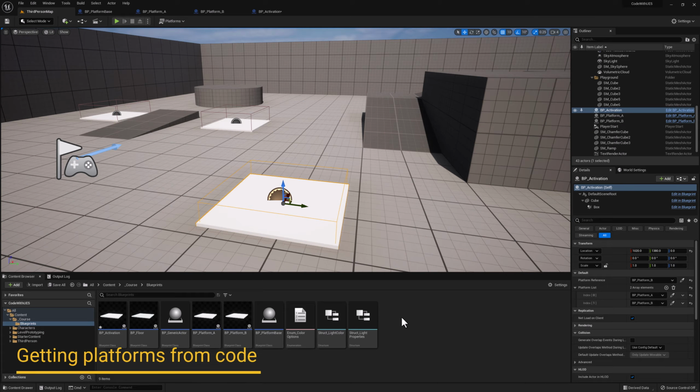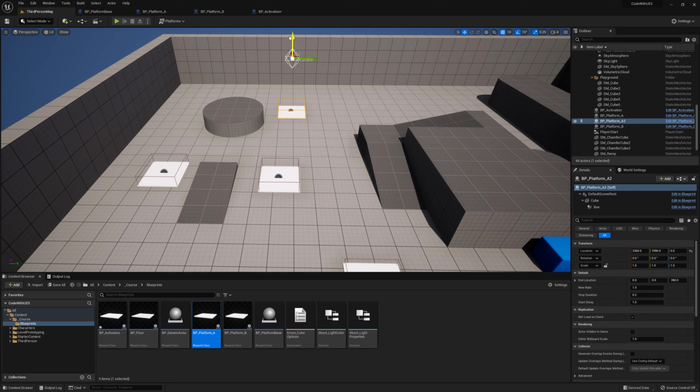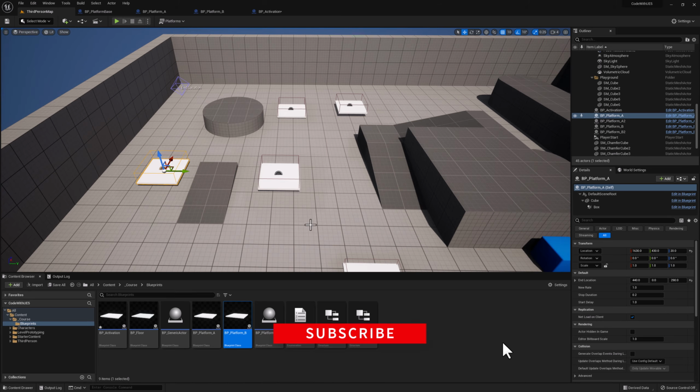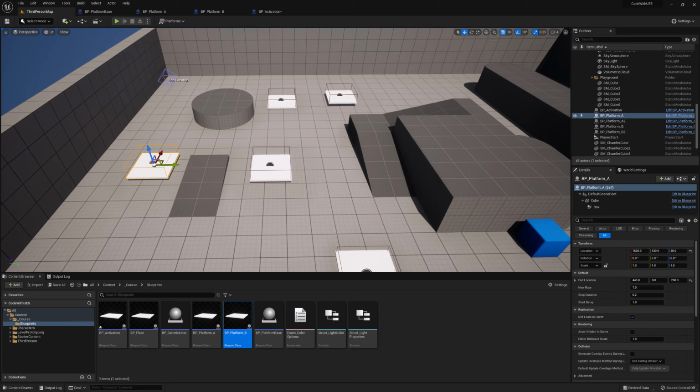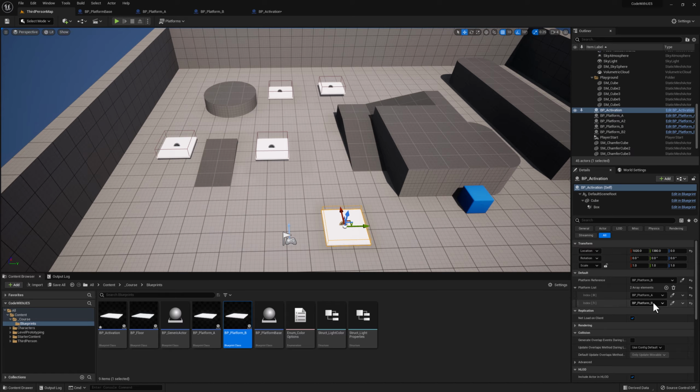And now let's take this a little bit further and add a few more platforms to our level. And now let's say that yet again we wanted to activate all of these platforms. So we would have to then manually add each individual instance here. There is another way that you can do that programmatically though, and let's go ahead and explore that now.